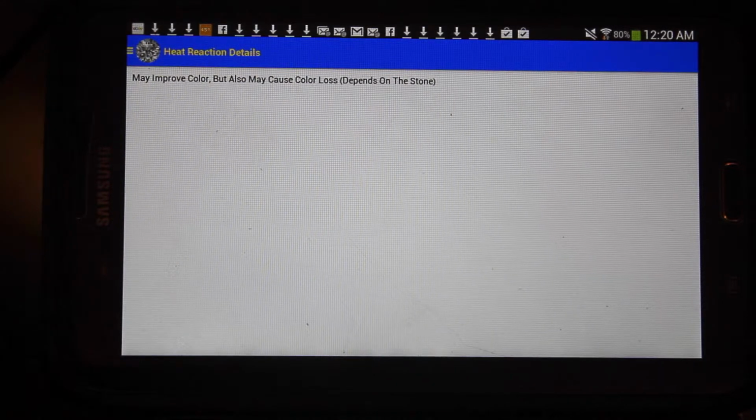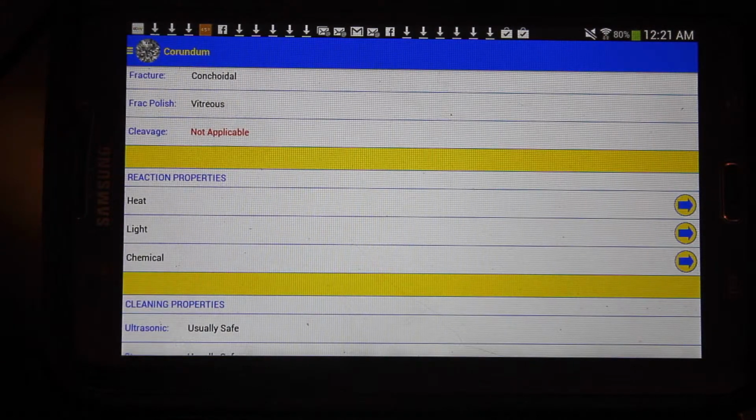Clicking the back button takes us back to the corundum detailed information home screen, where we can continue looking at information related to corundum as a whole. Just to reinforce the concept that you may maneuver back and forth between information, I will click the light and chemical reactions properties for corundum now.